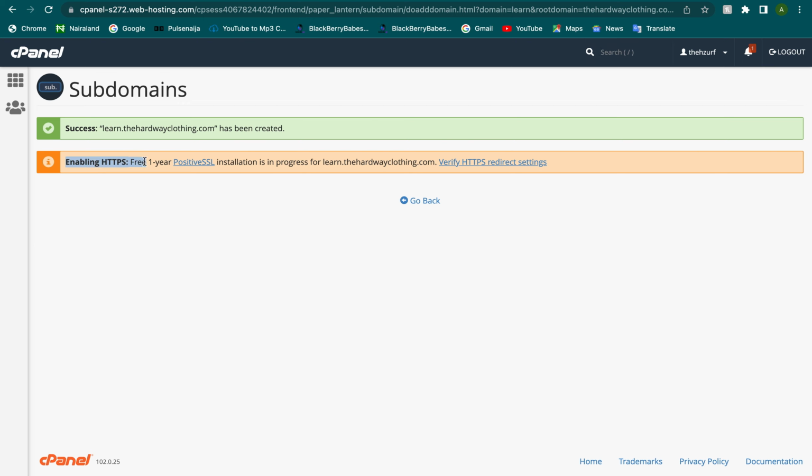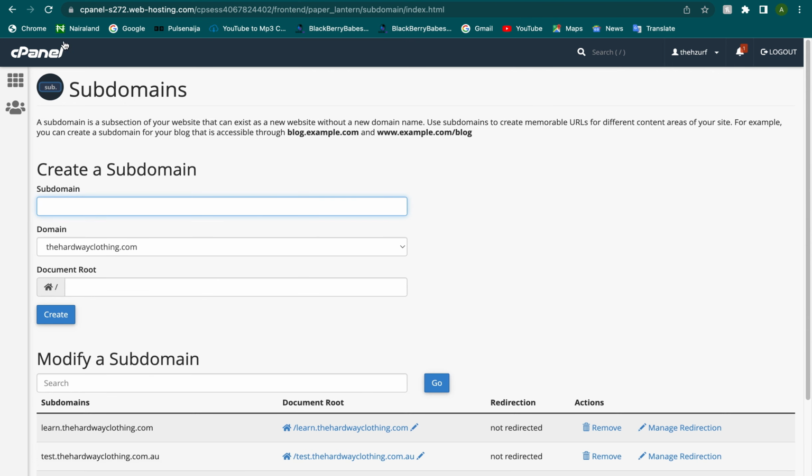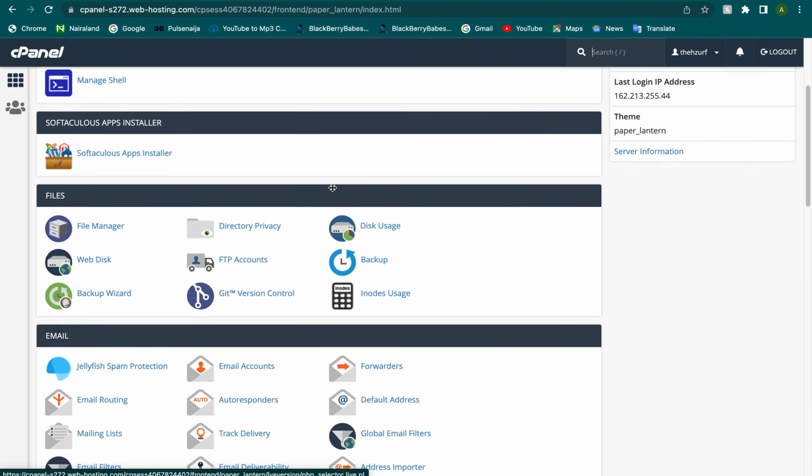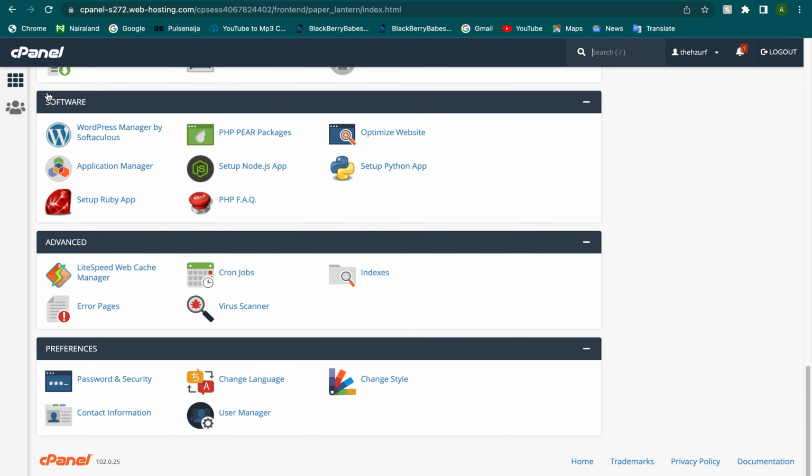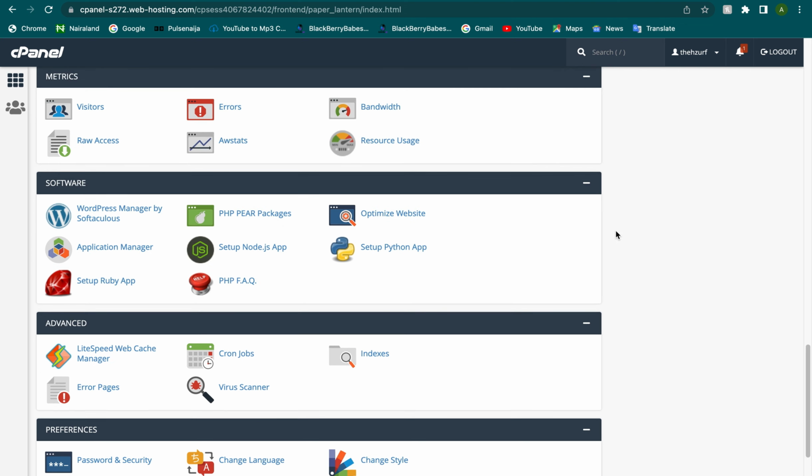So it will take some time for the HTTPS to install, but before then we need to continue with the installation of WordPress. So we'll head on to the cPanel homepage. From there we have what they call the app installer. That's for software and other stuff. You can install other software in your cPanel, but today we'll be doing WordPress.